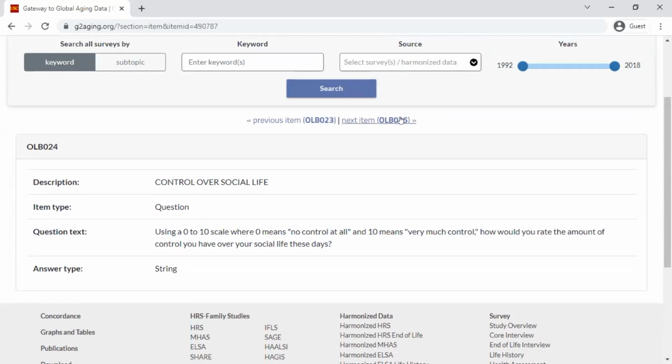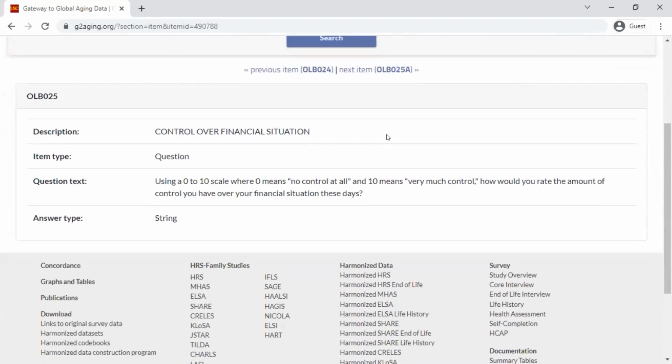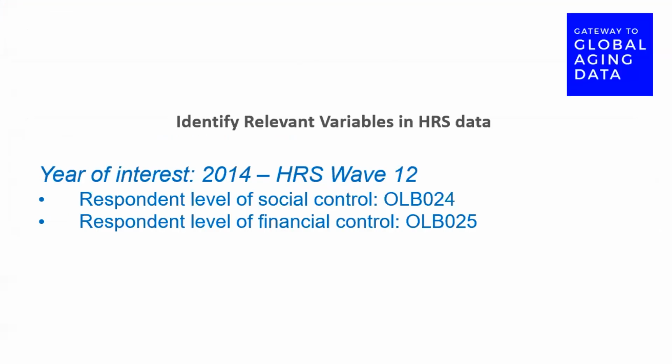So I think this could be an important variable to include, and we'll also use the second one, which is a really similar question. It's structured similarly with the same scale, and it's control over financial situations. I think caregiving often has financial implications for a family, so we're going to use this variable also. These are two questions from the HRS which haven't yet been incorporated into either the RAND HRS longitudinal file or the Harmonized HRS.